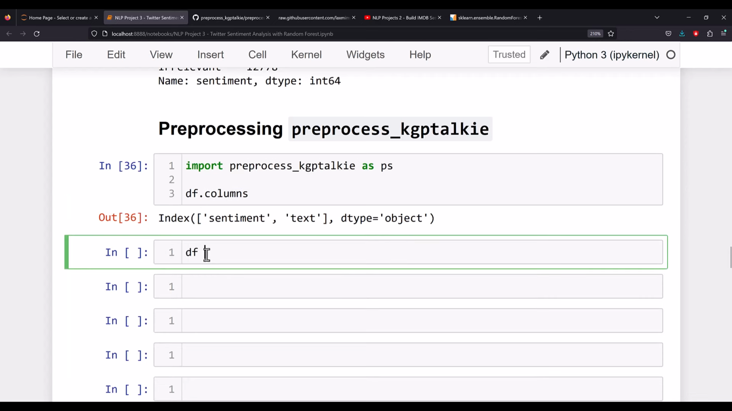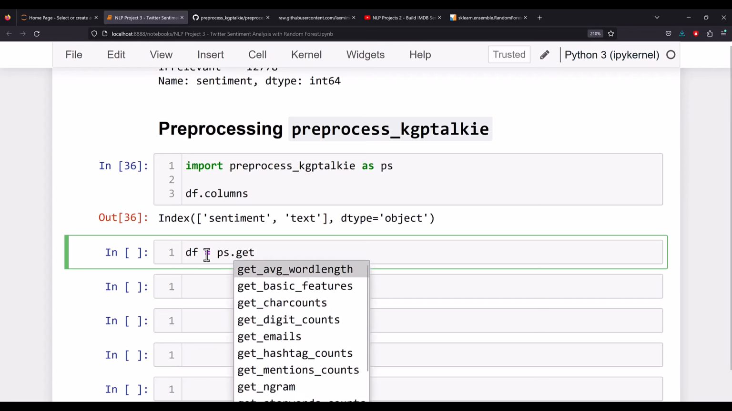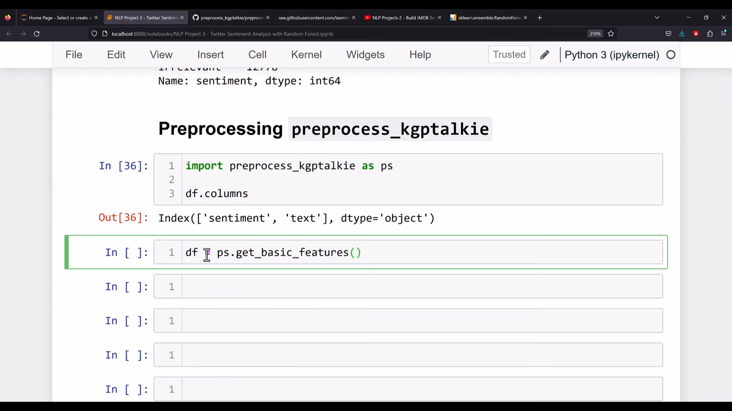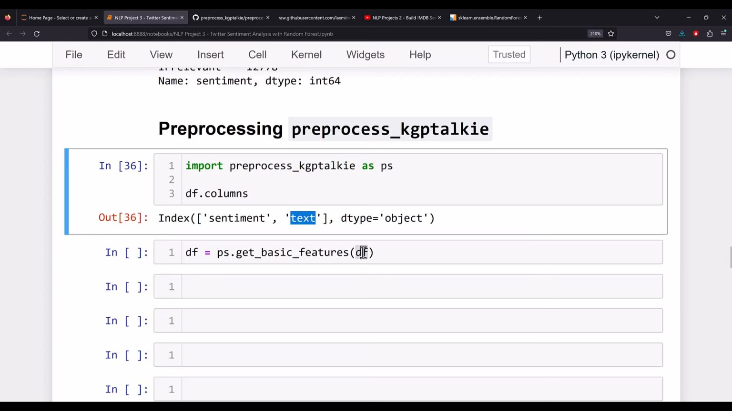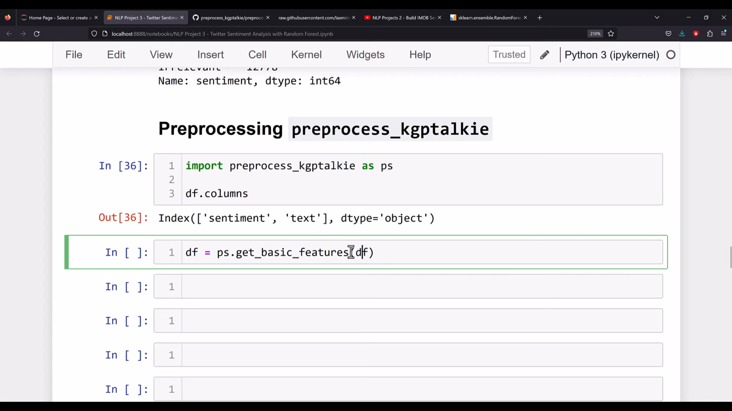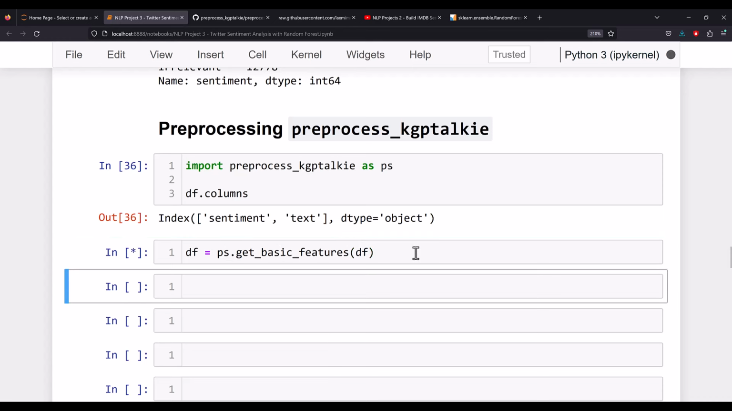Now I say df is equal to ps dot get basic features, and this get basic features takes the data frame df. Whatever data frame you pass to get basic features, you need to have a text column there. So by default it takes a text column. As soon as you run this, it's going to calculate some basic features.